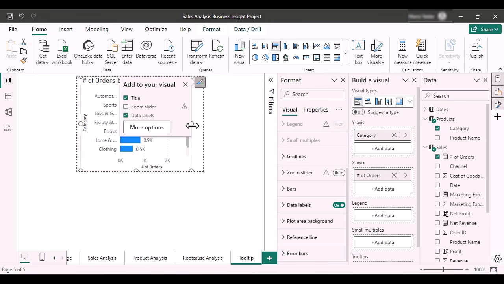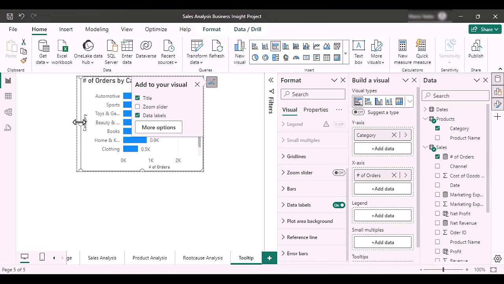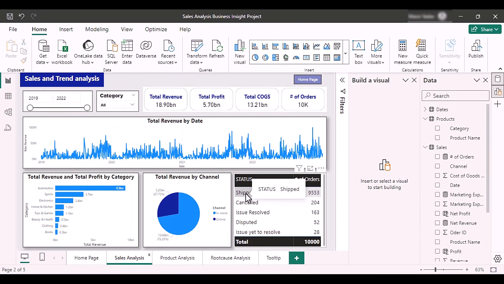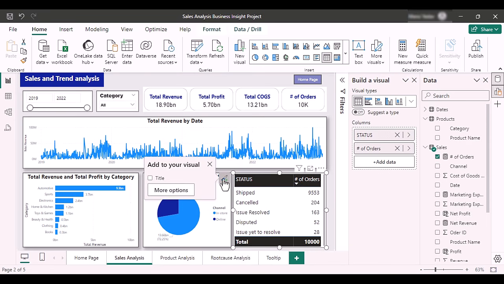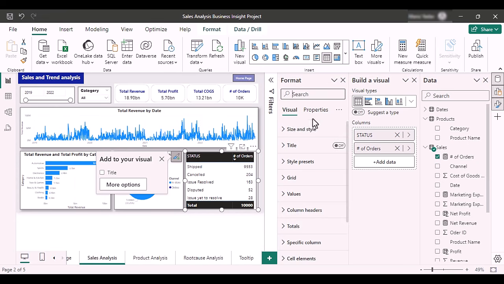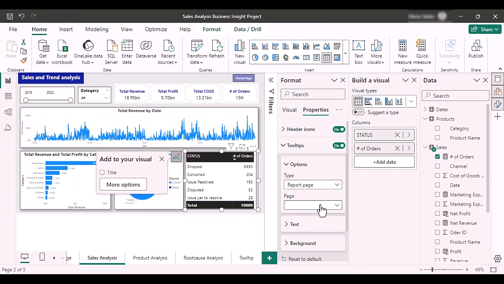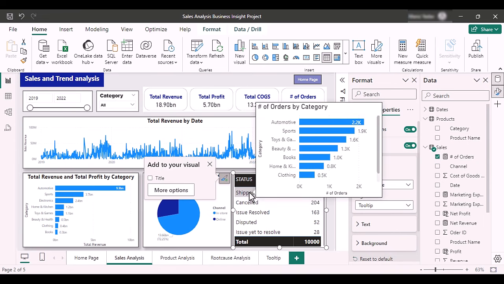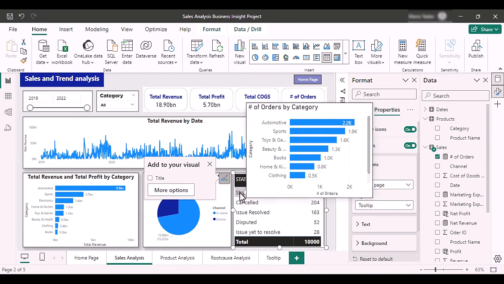This is created. Now we need to add some customization, and for that we need to go to that page. Right now when we hover our mouse, nothing is happening, so we need to add this. Let's just select this, more options, and from there we can go to properties, tooltips, and then we need to select that tooltip page. And once it is done, now when we hover our mouse, that tooltip page will show how many number of products got cancelled each category wise.